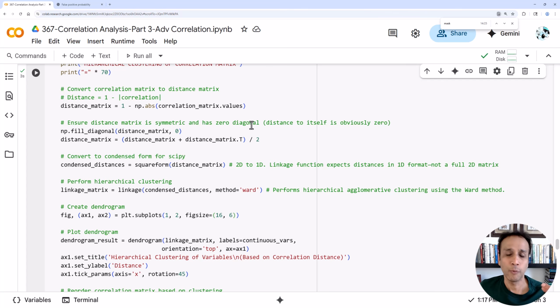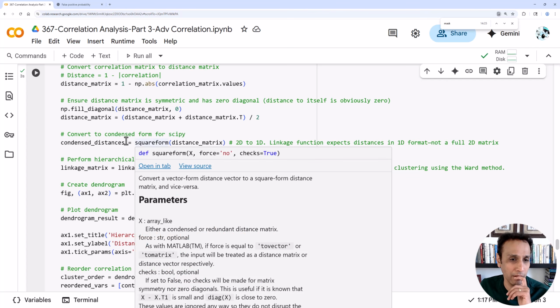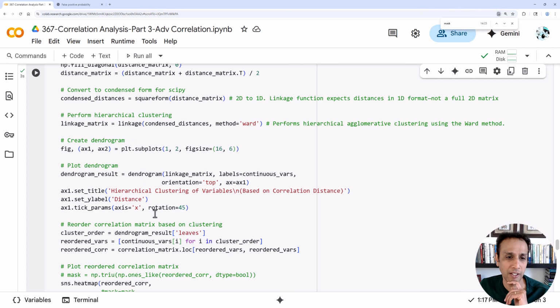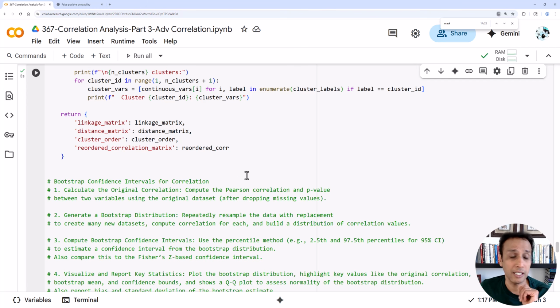What does that mean? Of course, when you have the same variable, the distance to itself should be 0, right? So that's what we are trying to ensure right there, and convert to condensed form for SciPy, which is basically when you actually perform the linkage, which is the hierarchical clustering method. It expects a 1D value, not a 2D matrix. So we're going to take that 2D matrix, remove the diagonal and only keep the correlation part between variables, and then convert that into 1D. Yeah, that's what that line of code up there does. And then the rest of it is just plotting. Okay, we'll run all of this and look at the results and end this video.